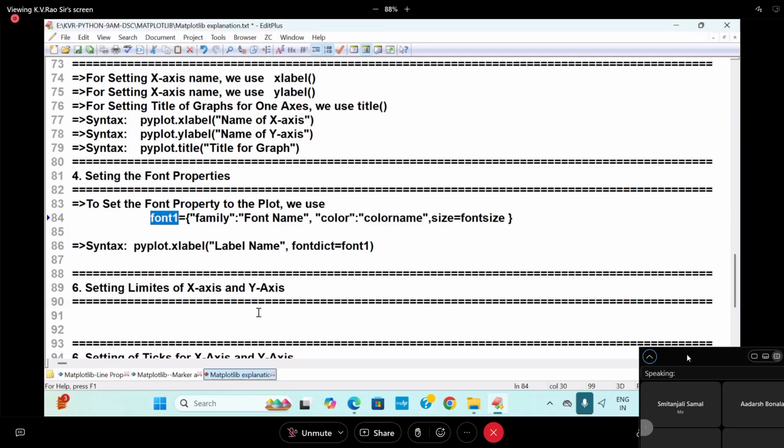Variable name. Here you need to write pyplot dot xlabel, x-axis label name, fontdict is equal to the font dict name. Here the variable name is nothing but the font dict name only. Why is it called font dict name? Because it is available in the form of key comma value pairs. You can create not only one font dict name, you can create multiple font dict names.